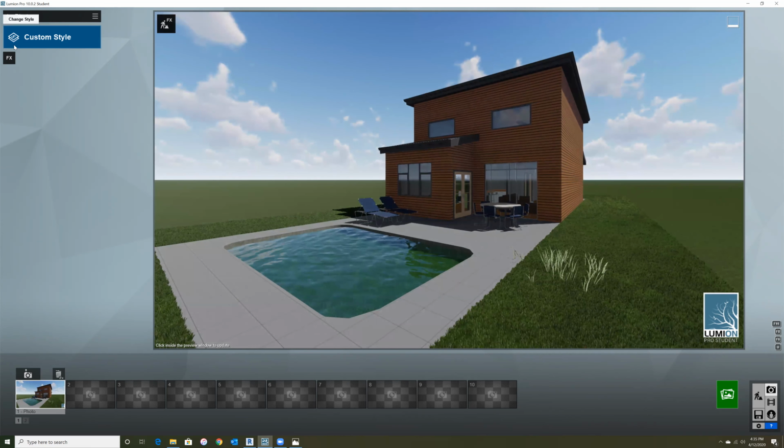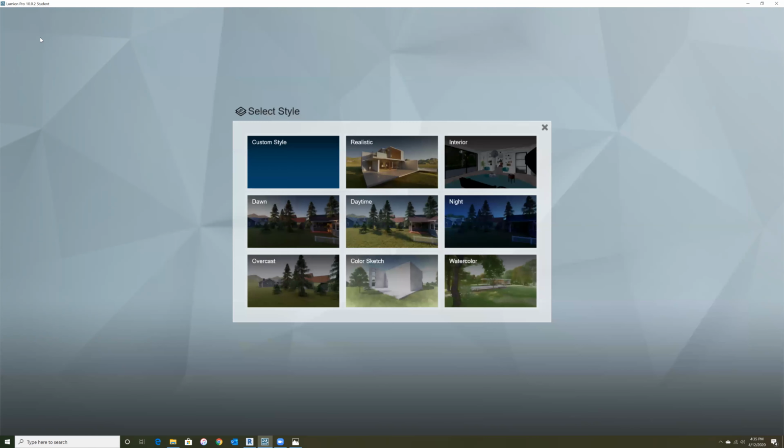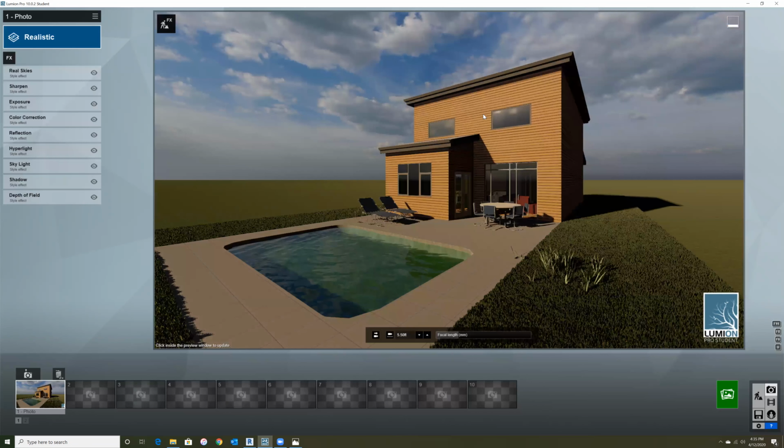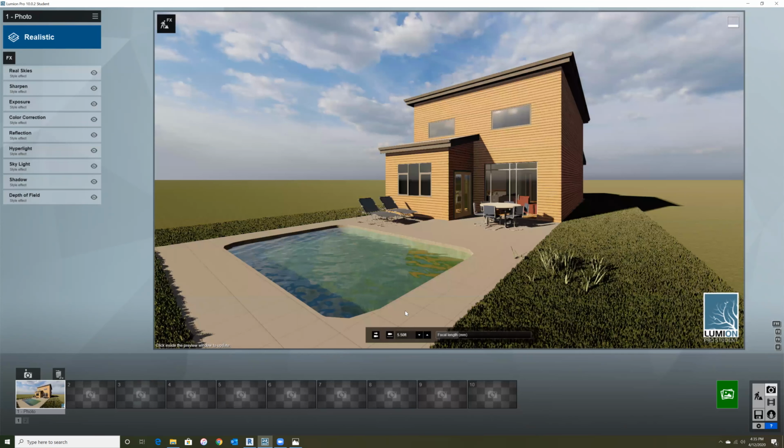In the top left here, we have a lot of different style options as well as special effects. So under the style options, I'm going to pick something like a realistic. So you'll notice now the view looks a lot different. Under this realistic style, it has added all 9 or so of these special effects that you see here on your left, including something called Real Skies, which is a 360-degree environment that lives sort of just in this view.